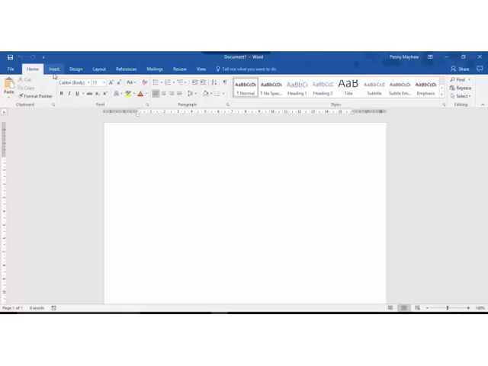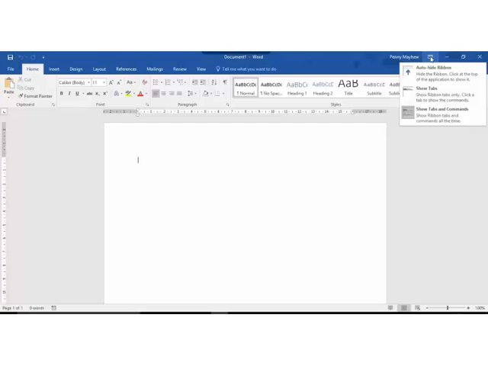Another way of minimizing the ribbons is over in the top right hand corner. You'll see that you've got ribbon display options. And when you click onto there, you can either auto hide the ribbon, you can just show the tabs only, or you can show the tabs and the commands.